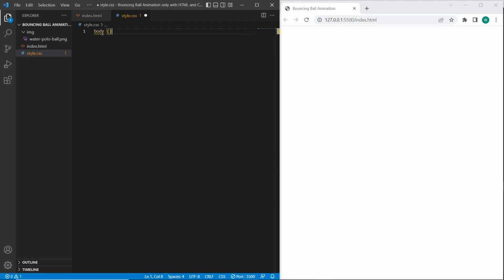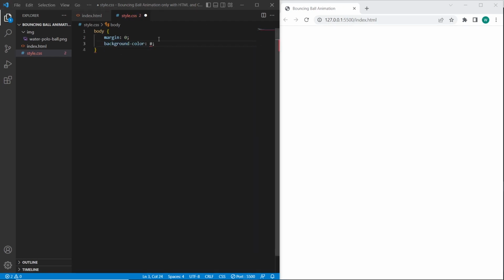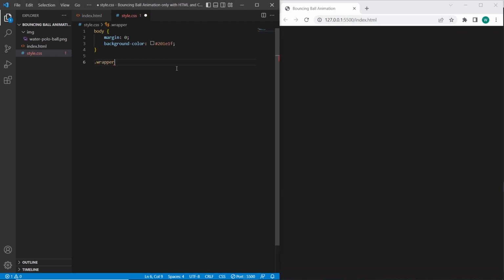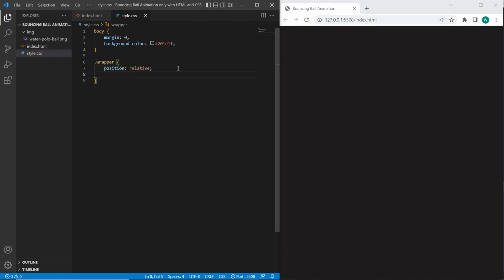I will add main styles to the body, to the whole document. I will set the margin to 0 and background color to dark gray. For the wrapper container, I will add such properties: position relative, background color blue, margin top 30 pixels from top, auto to make it centered from both sides, and margin bottom 0.